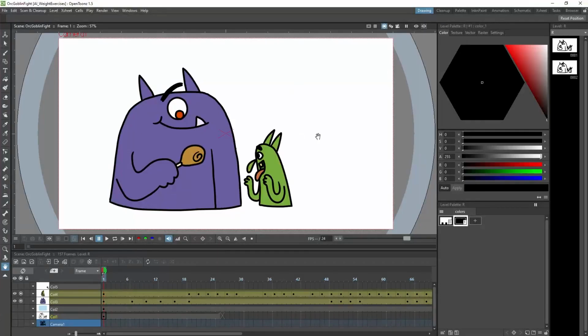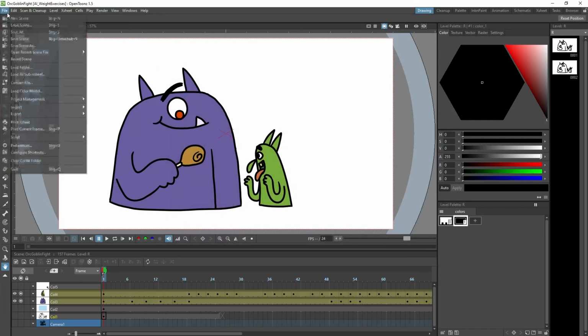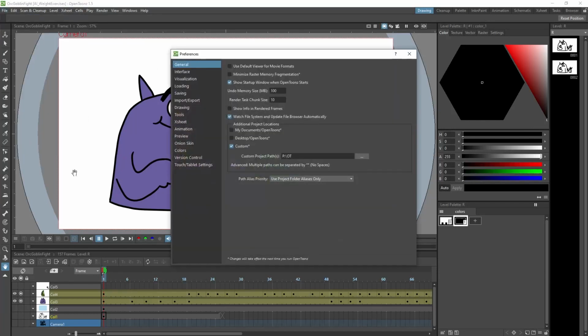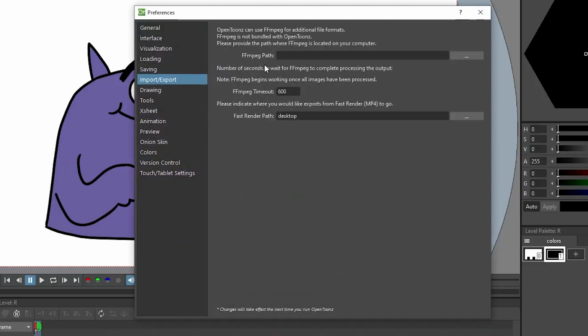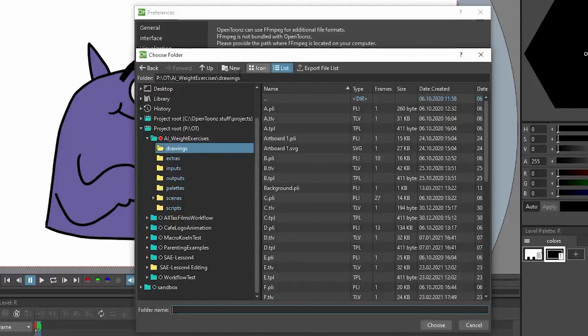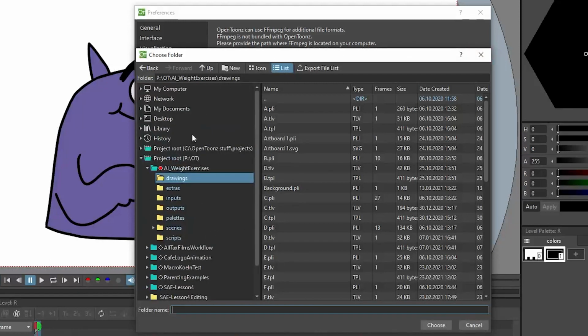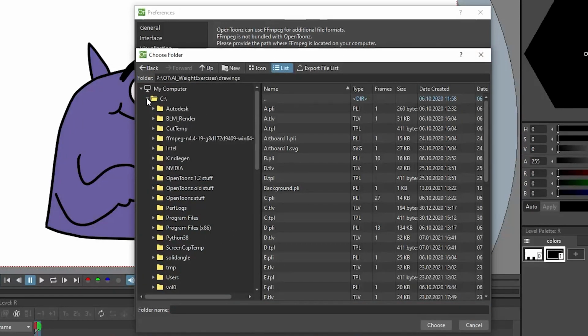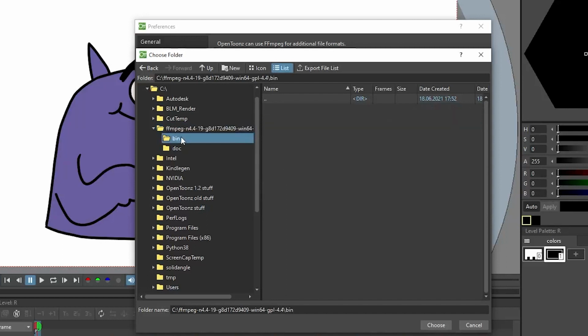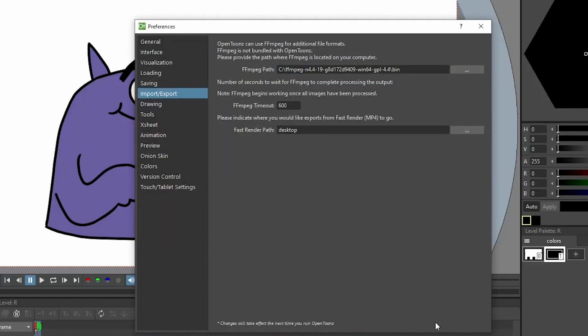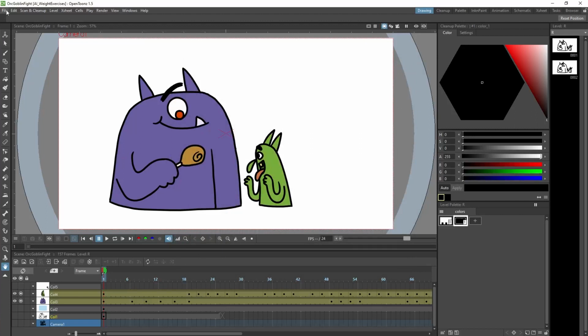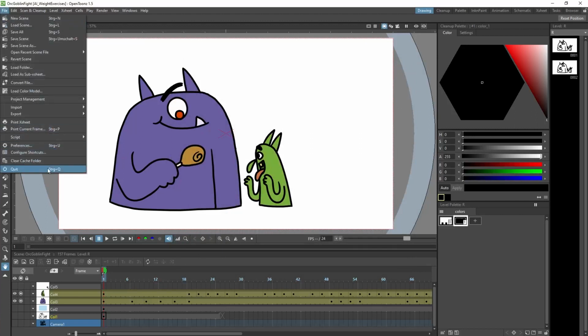Now we need to tell OpenToonz where Ffmpeg is located. For this, you go to File, Preferences, and in the Import Export dialog, you can find this setting, Ffmpeg Path. You can click here to navigate to where you have put Ffmpeg. Make sure to go into the bin folder, click Choose, and now you have to restart OpenToonz. You have to close the preference windows and quit OpenToonz and open it again.